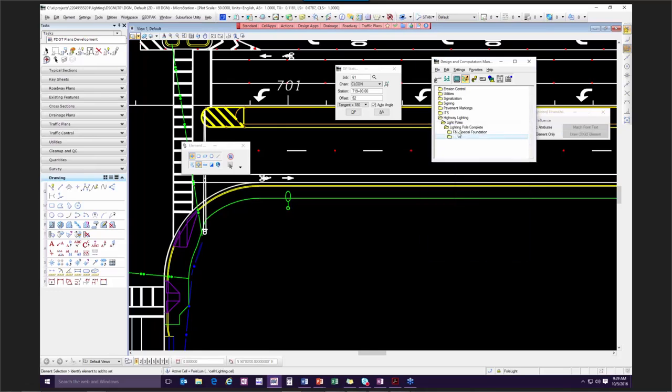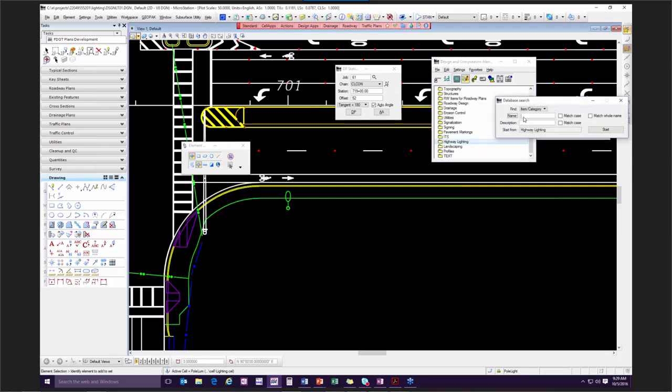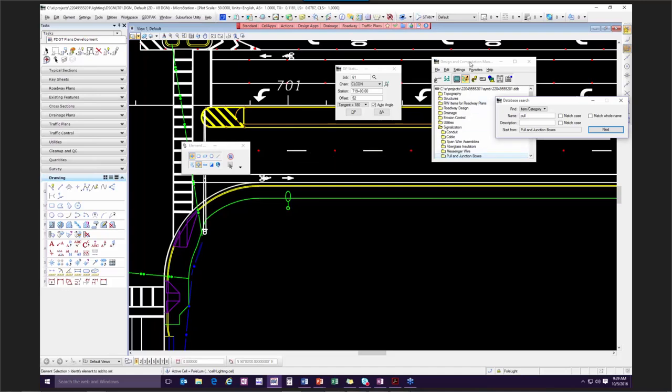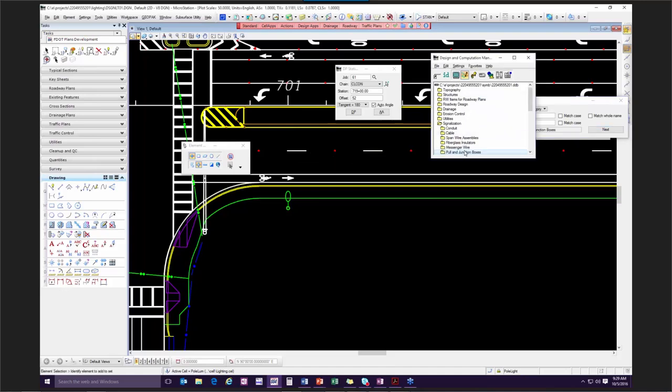Next thing that we need to really look at is, what do I have in here? I don't have pull boxes under highway lighting, so I need to find those pull boxes. I know where they are, but if you didn't, or you didn't remember exactly where something is, you can go into the edit menu and go to find, and in here put in pull box or pull or wherever. It didn't find anything from highway lighting and below. It'll ask you, did you want to start at the beginning? Say yes. And it took me to the pull and junction boxes. So this is where I need to go.